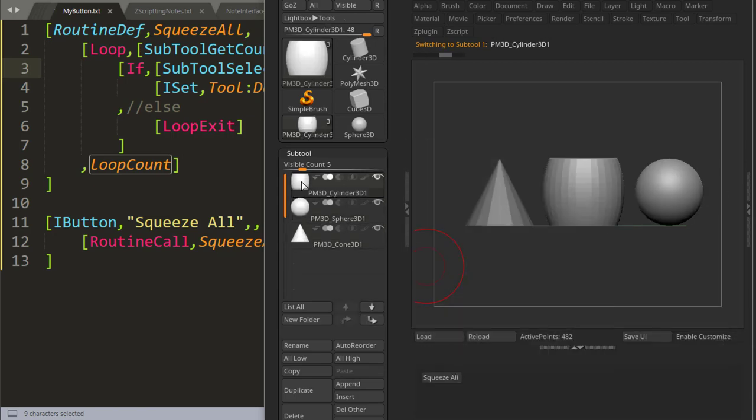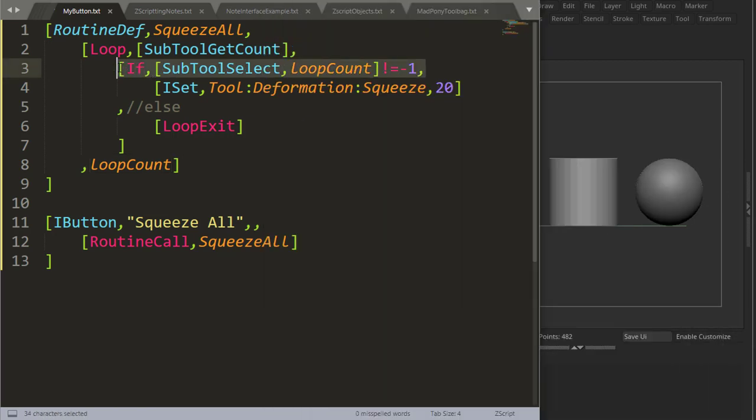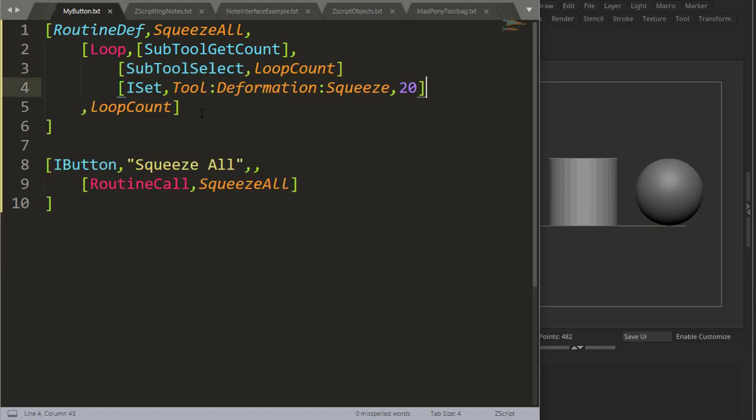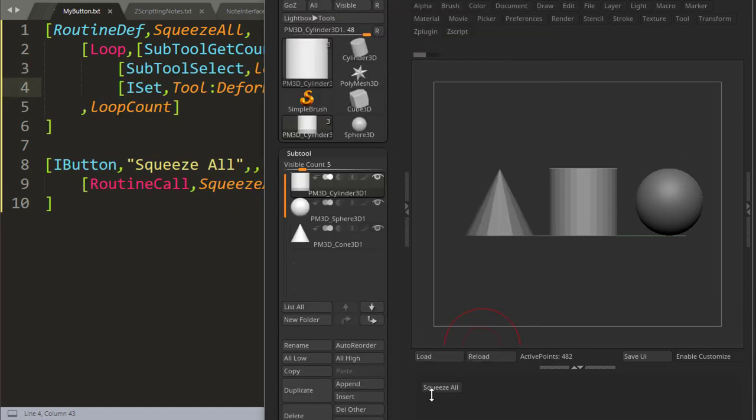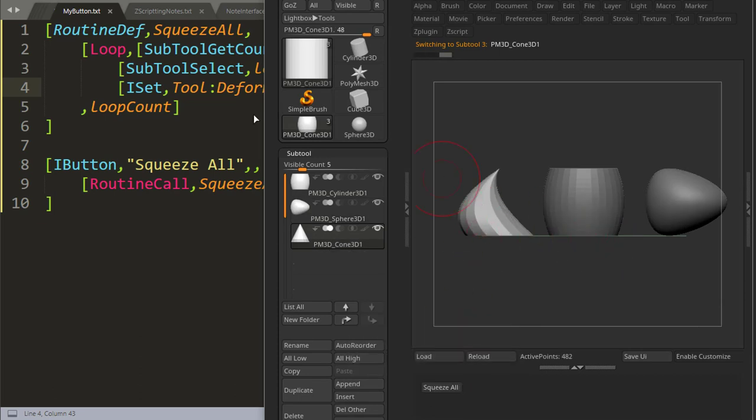I just undo this. Now I use this operation just to exemplify how you can use the equals minus one to check if the subtool exists. We could also do something simpler like this. And this, if I reload, will do exactly the same thing.